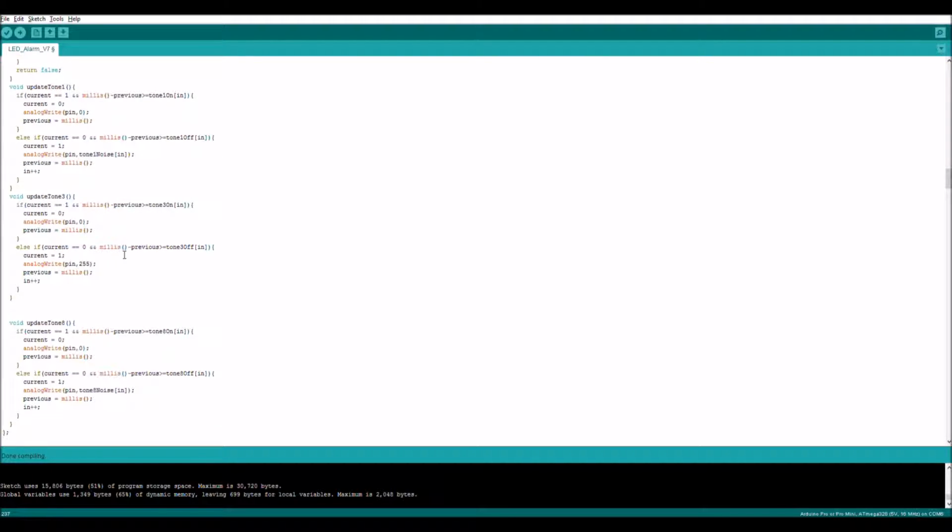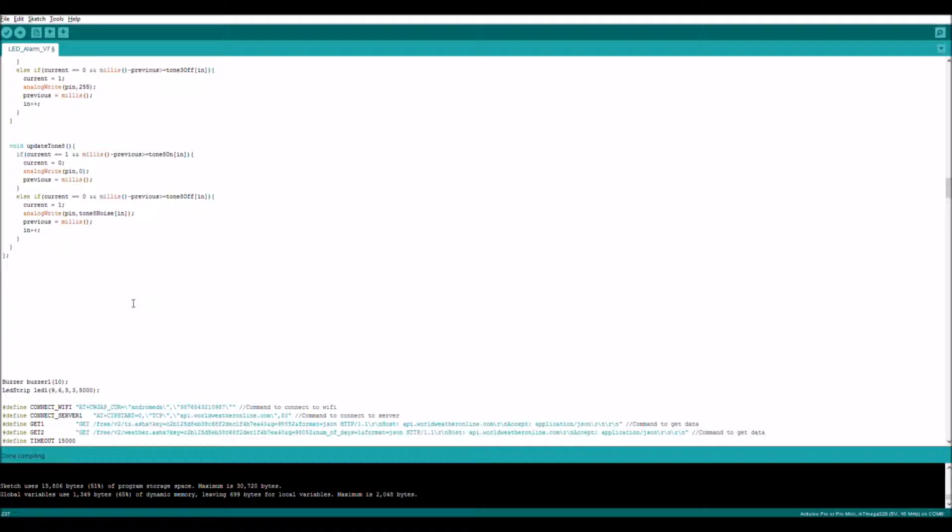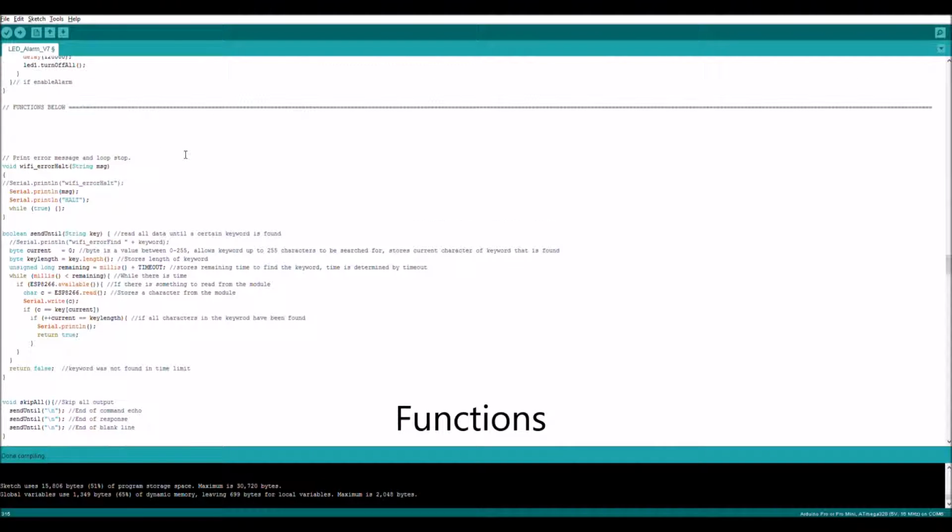So it'll stay on for 500 milliseconds, or it'll stay off for 500 milliseconds. And then it'll change the state and repeat until it's over. Over here we have the functions that run the program.